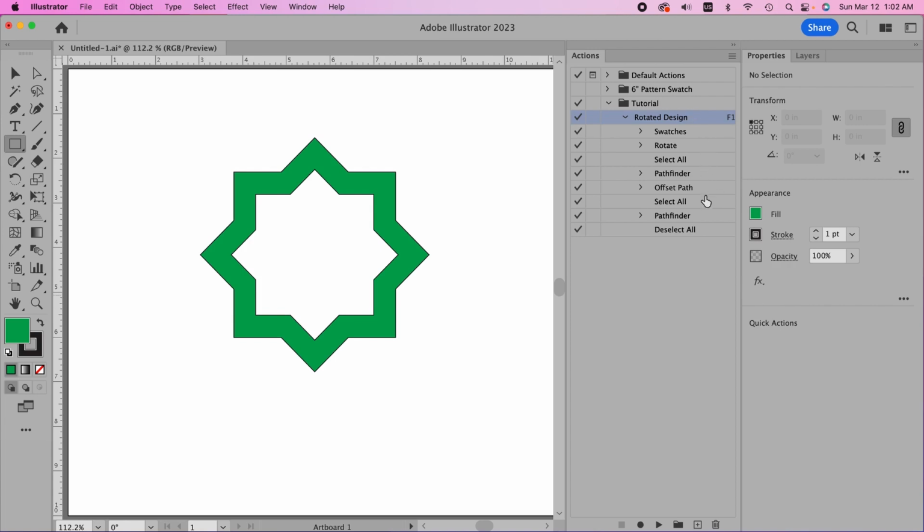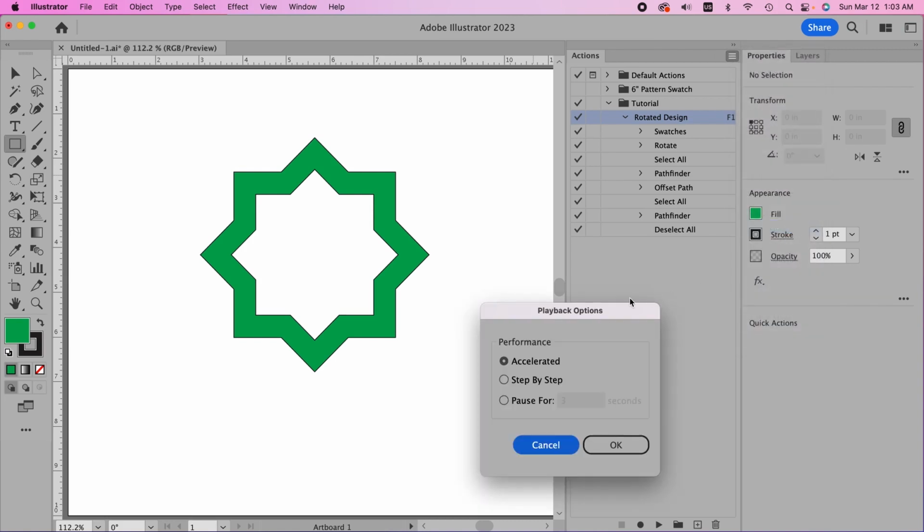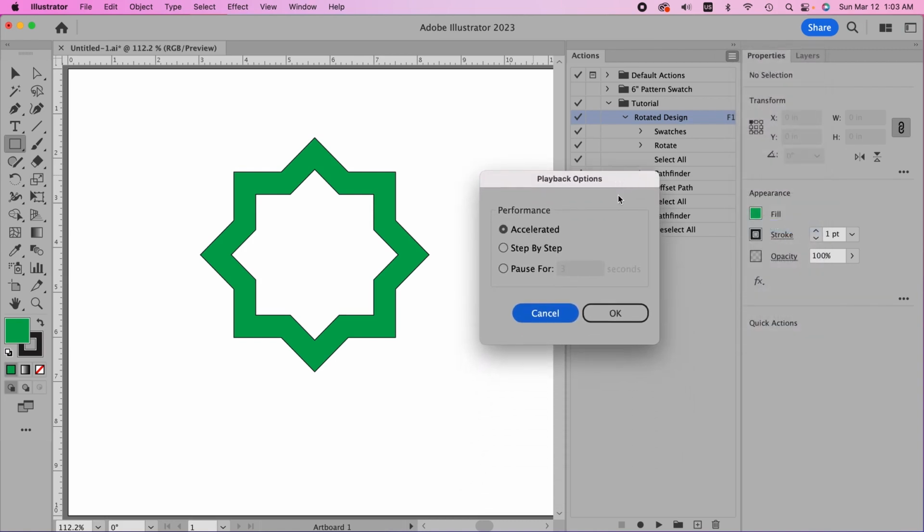I can look at the list and maybe figure it out, or I could also watch the action on my artboard. Now the way it is right now, it's super fast, but I can come to this Flyout menu and choose Playback Options, and this gives me the opportunity to slow that down. Right now, accelerated is selected, and that's what you want for any of your actions that you know are working, because you want those to go fast.